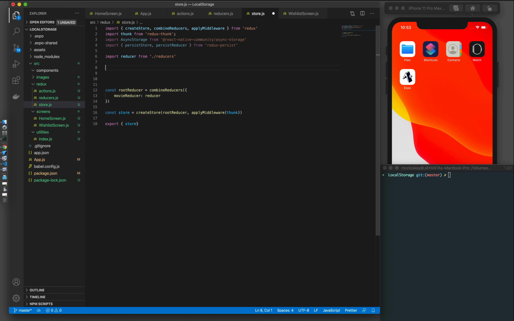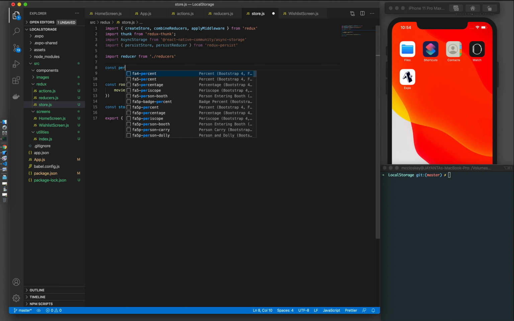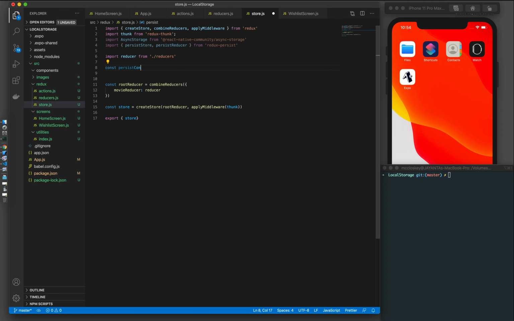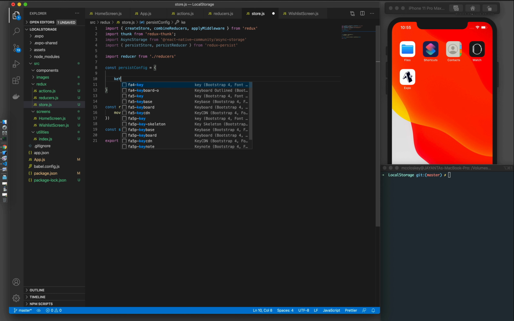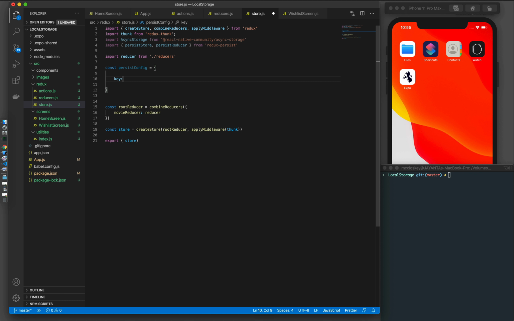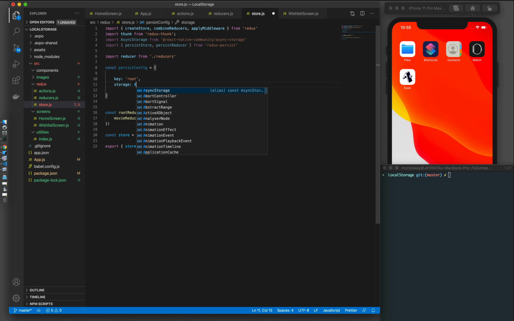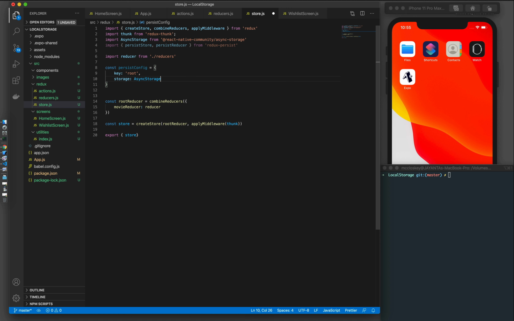First of all, we need the configuration. We have imported Redux Persist here, so we need to add some configuration to store our reducer. Quickly do this: persistConfig. PersistConfig will take a couple of parameters. Number one, we will use key, which is essential. Key we will keep as root, and secondly storage. Storage we will use AsyncStorage, which we have imported here from async storage.